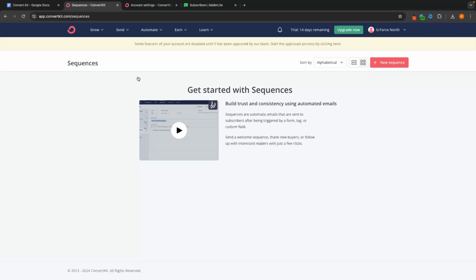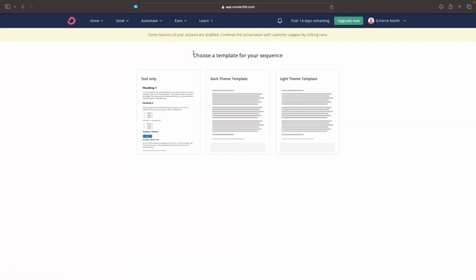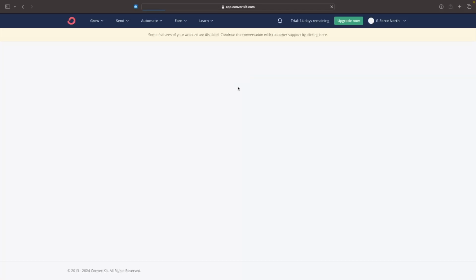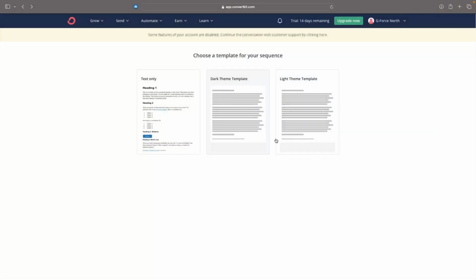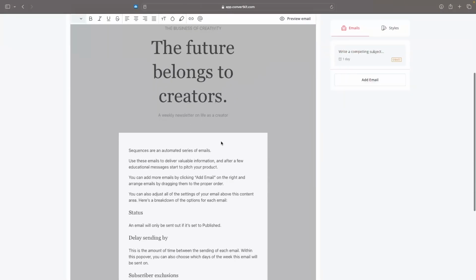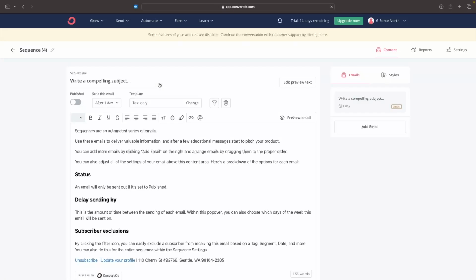So to actually get started with setting this up, we just want to go to sequences and then click on new sequence in this top right corner. In here, we can choose a template for the sequence. So we have this template, which is text only. We then have the dark theme template, which I will click in and show you now. So this is one of the templates that we can use. Or we also have the light theme template, which is the same as the dark, but it's just a lighter color. Now, when creating specifically sequence emails, I recommend to go for text only, as usually when you are creating sequences, this is the one that we want to go for.